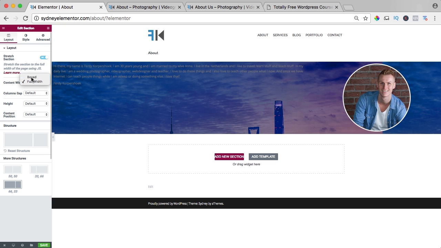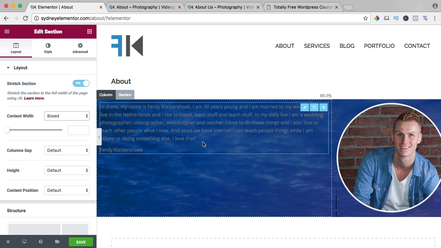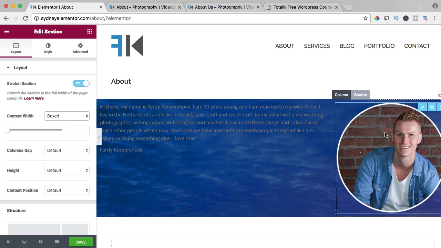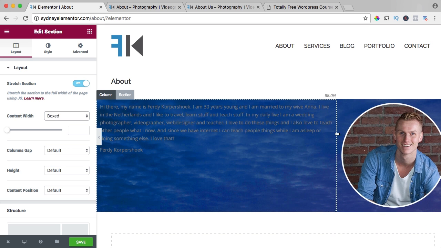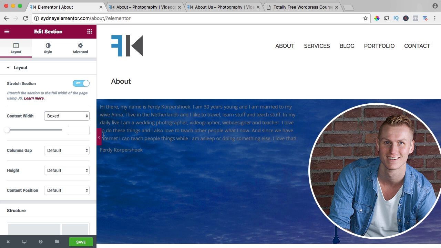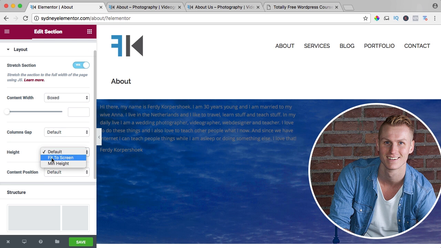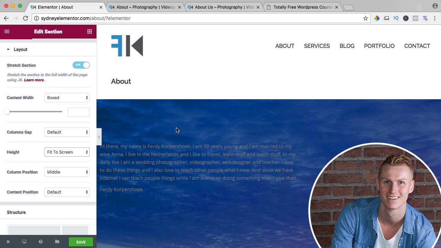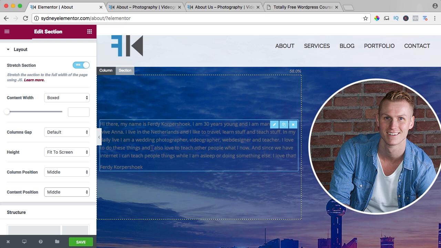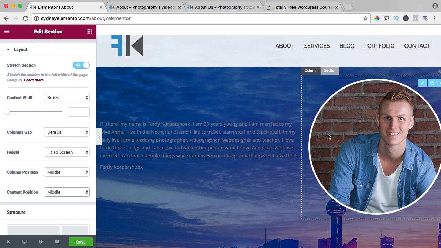I like to keep it boxed. Column gap is this area over here. You can drag this to the left or to the right. And the height, fit to screen. I like that. Like that. Now, the column positions are in the middle. The content position can be in the middle also. So it can go to the middle of all the elements. So this one goes down because this is the middle of the element.